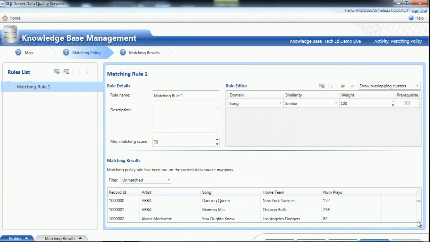So ABBA, Dancing Queen, and Mamma Mia are okay. Alanis Morissette is okay. Billy Idol, White Wedding, and White Wedding Part 1. I should have found that, but it didn't because they are too distant to find them. Okay, let's see what else is there. Britney Spears, I'm a Slave for You and Slave for You, probably the same song. So it seems like my policy is not that good. Maybe I'll just make it a bit better.